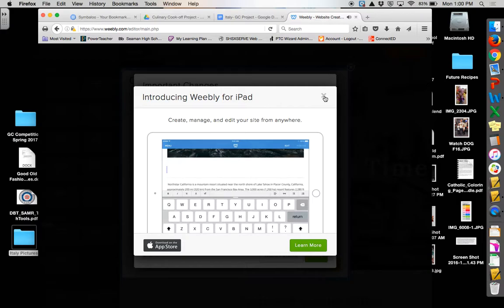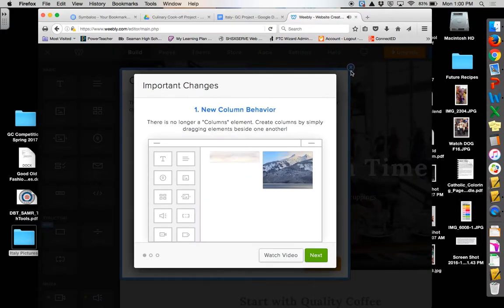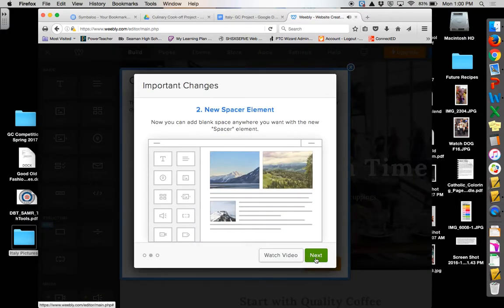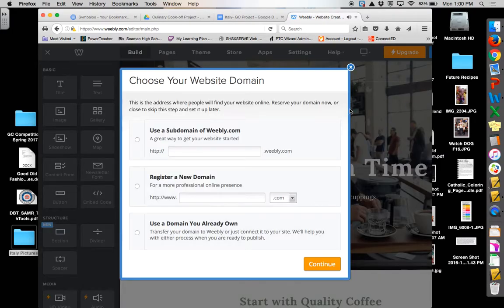It might, if it's your first time especially, just be giving you like a walkthrough tour. You're welcome just to click through these next and close, or select the X if you need to. It's then going to prompt you to choose your website domain, and what you need to do is select this first one. So here what you're going to do is call your project, create your website, as Global Cuisine, and then the name of your country. So the sample that we're going to do here is Italy, and it will check and let you know that that's available.